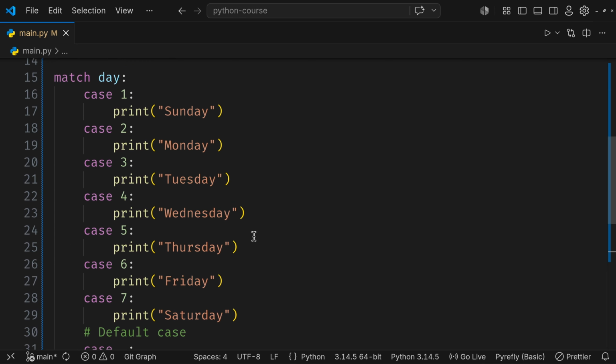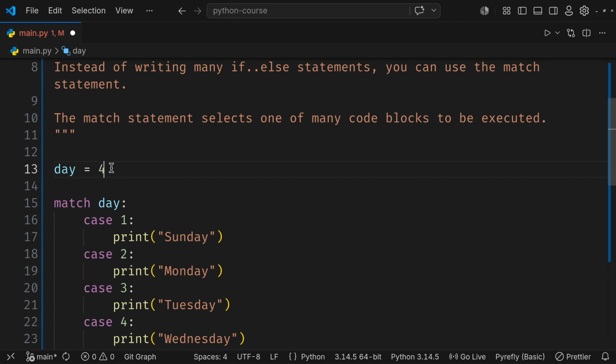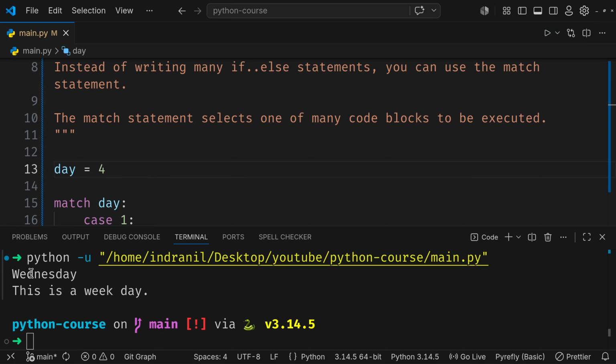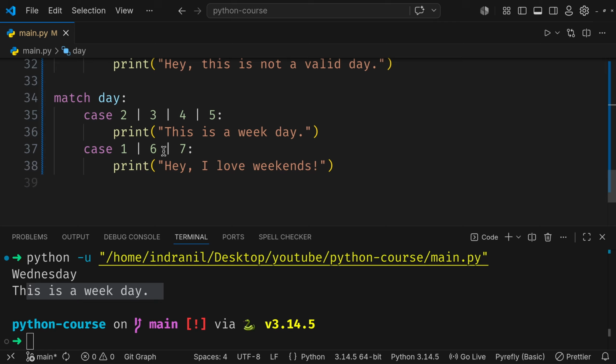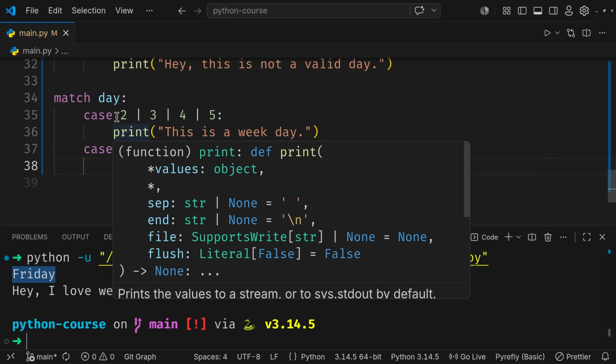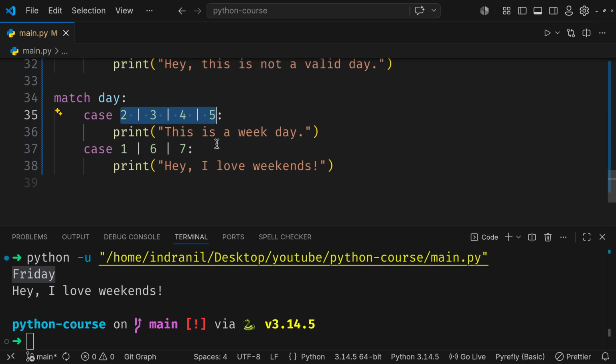Okay. So in case we are getting 4 here, so run the program. As you can see, this is the Wednesday and this is a weekday. In case the day is 6, okay. So what exactly is happening? All right, so day is 6. So this line should be printed out here. So run the program. As you can see, we are getting Friday. Hey, I love weekends. Okay, so in this way, we can combine multiple cases at once.